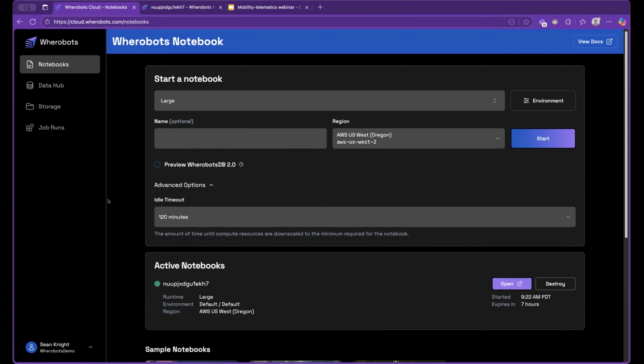So when I log into Wherobots, this is the first thing I see. This is my Wherobots interface. I just want to give you a primer on what it looks like to use the Wherobots platform. It's a managed platform for working with essentially an improved and managed version of Apache Sedona. So we've got our notebooks here. This is where we can spin up a compute cluster. I'll get back to that more in a minute. We've got our data hub.